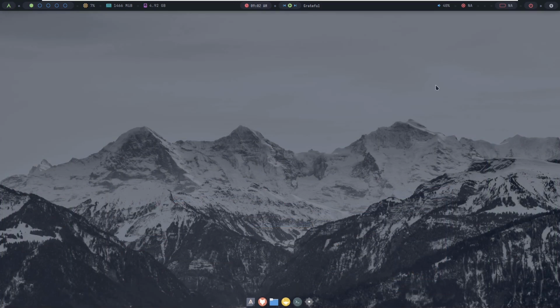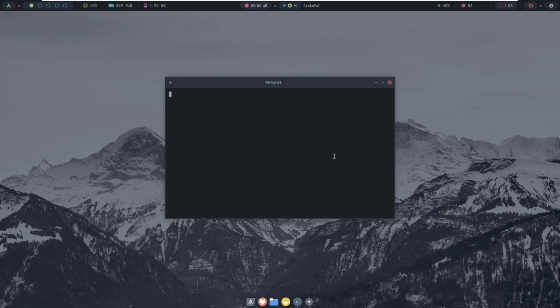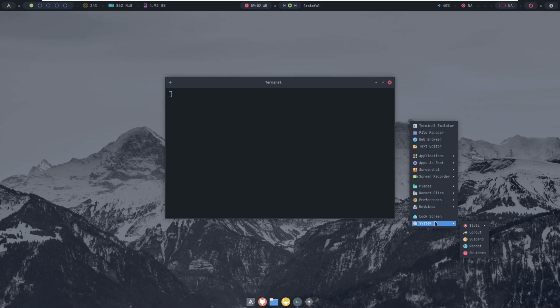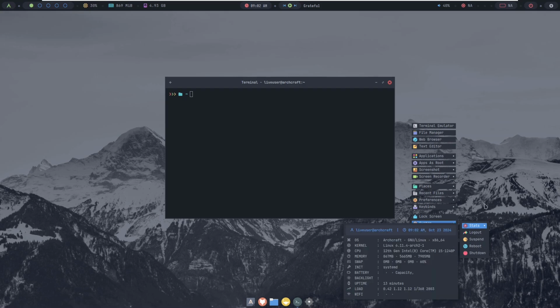So I'm going to close everything, and let me open the terminal. And also you should be getting some about information right here, so there should be some application stats maybe. Here you should be seeing OS as Archcraft, a new Linux, and Linux kernel 6.11. My memory is almost 867 MB, and here is the RAM, swap, and init system systemd, capacity, uptime is almost 13 minutes. Load. So you get some information here.